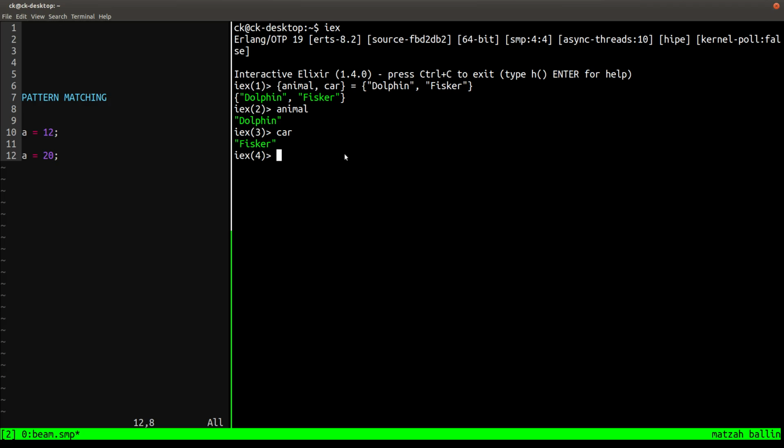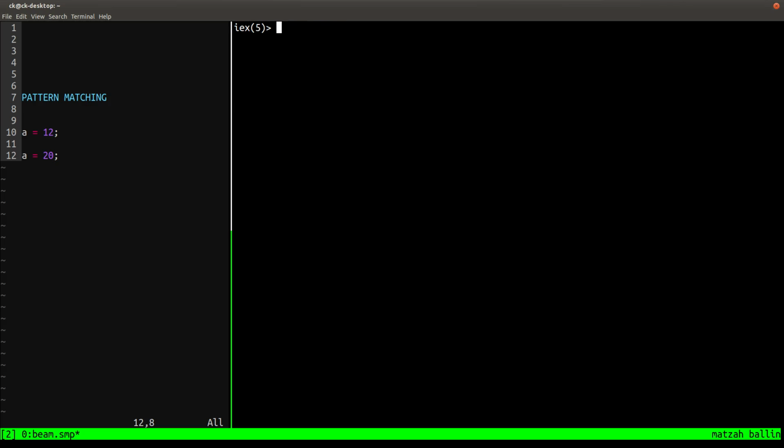You'll notice if you try something like this with a tuple and they don't match, the tuples aren't the same length, they won't match and you'll get an error. So you'll get something like animal, and if you have something like dolphin, and here you have, I don't know, mansion, you're going to get an error. There's no match of right-hand side value. Well, one of these isn't matching, okay?